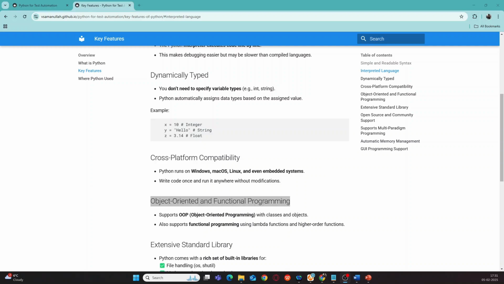Python supports both object-oriented and functional programming. It supports object-oriented programming with the help of classes and objects. We are going to discuss object-oriented programming in detail later in this series. And it also supports functional programming using lambda functions and higher order functions.